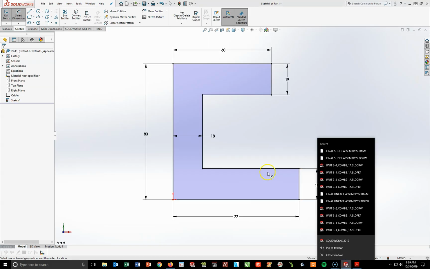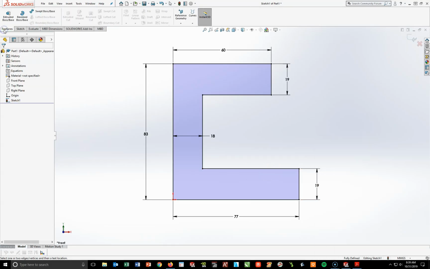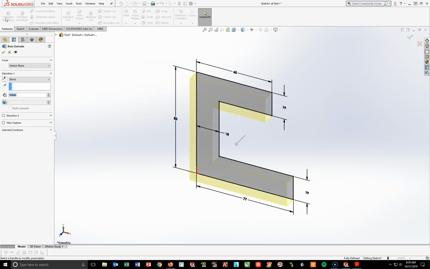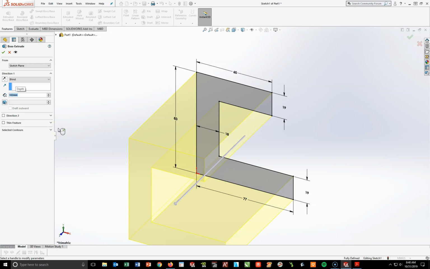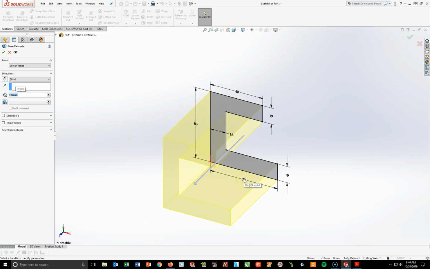So I'll go back to SOLIDWORKS, go up to my Features toolbar, and hit Extruded Boss/Base. Now SOLIDWORKS is going to go to an isometric view. It's going to add a silhouette of thickness, in this case at 10 millimeters. I need to take that 10 millimeters and highlight it and type in 102 and hit enter. Now the silhouette shows you what the shape is going to look like when it's fully extruded. To make it go solid, I hit my green check mark.